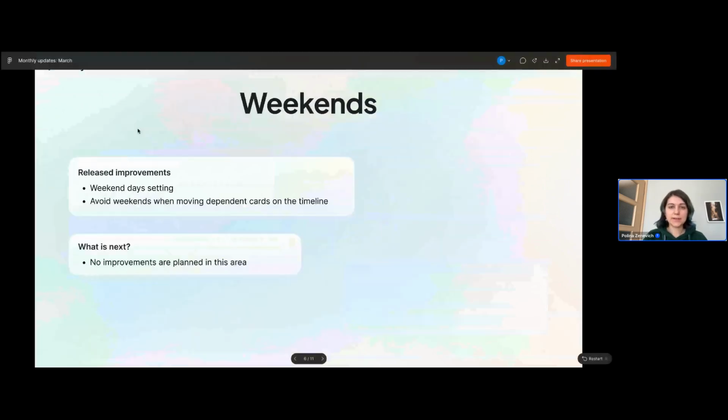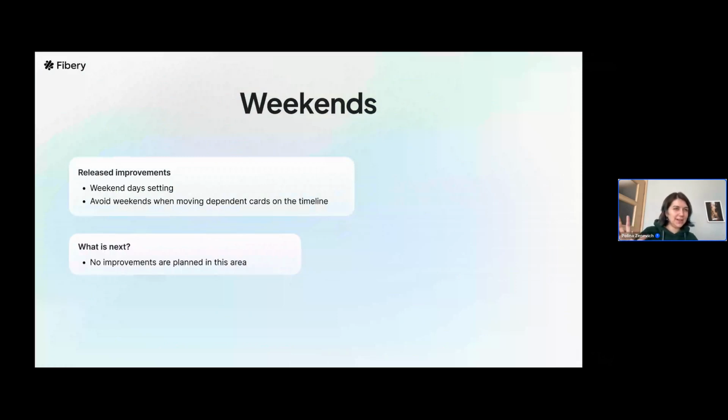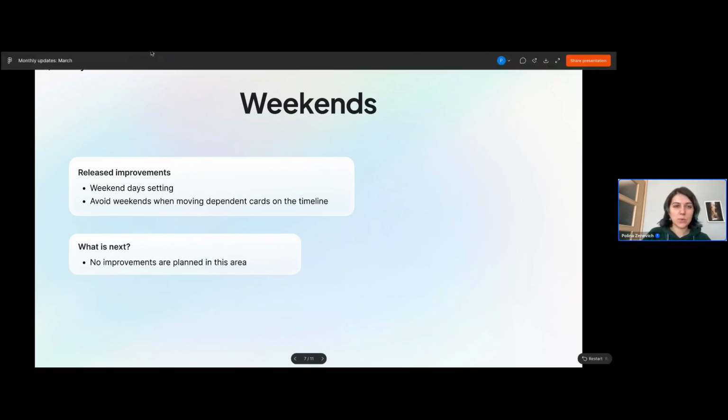The next part is weekends. It's a strange thing to group the features we released, because it has to be called, I think, weekends and timelines, because the reason why we improved the weekend settings is because it was shown in a bad way on the timelines. So now we have weekend days setting. Let me show where you can find it.